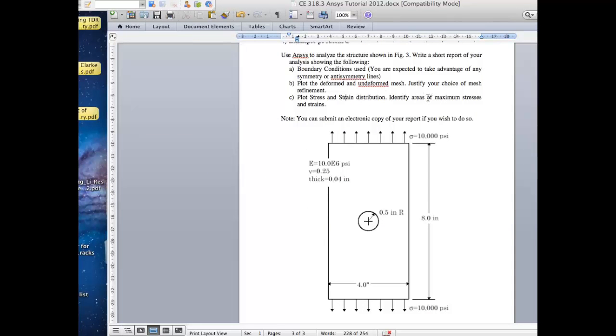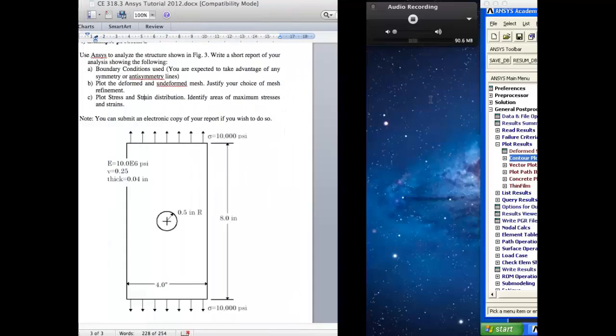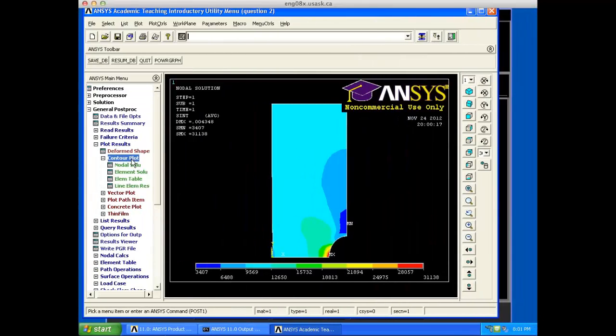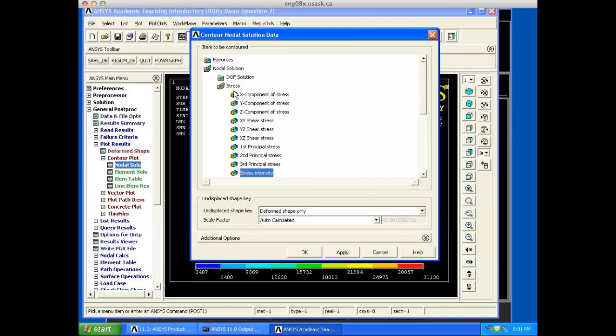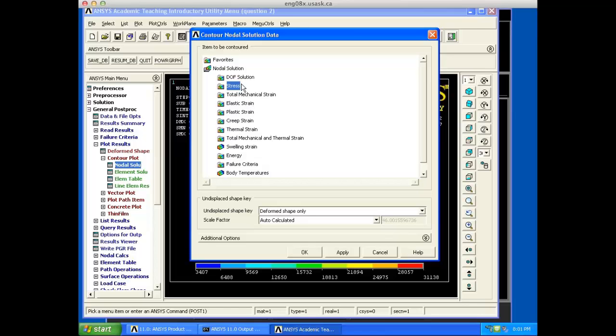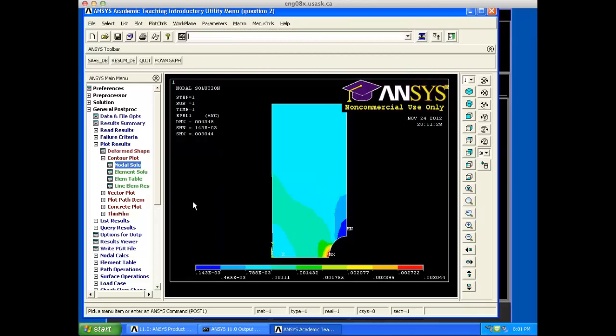And we also need to identify the maximum stresses and strains. Okay, very similarly, we also plot the strain from here. This is displacement and the elastic strain, whatever strain you want, right? You also can find the maximum is here, and the minimum is here. And you also get the number here. This SMN stands for minimum, and the SMX stands for maximum.